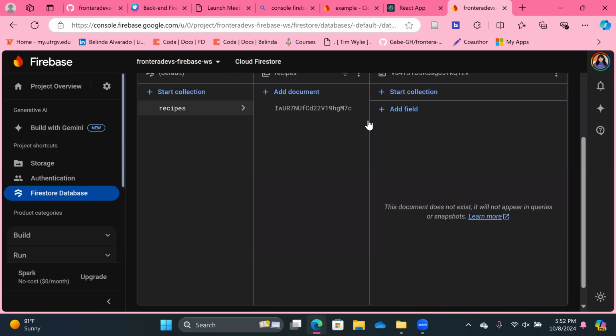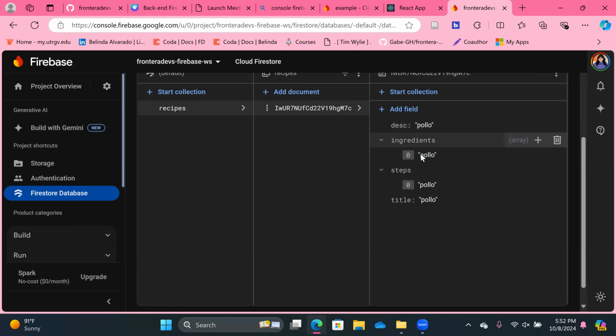And then let's check our Firebase. Look, see, it disappeared, right? Now there's just pollo. Oh my gosh, I know, right? That's why it's real time. You don't have to even refresh it. It'll just do it on its own.